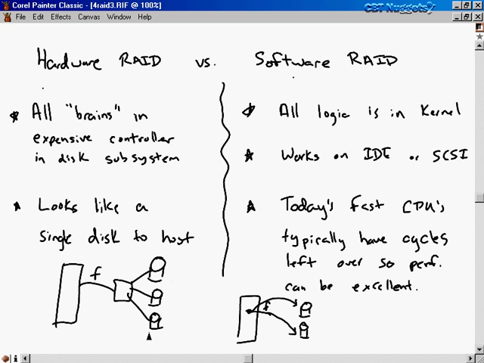But today's CPUs are really fast, and they typically have cycles to spare, meaning that they're not busy every single moment. So generating this amount of extra information inside of the kernel might not be such a burden, and typically performance can be excellent in such a system. Also, because the logic's in the kernel, these disks can be IDE disks or SCSI disks, whereas typically RAID controllers are only for SCSI systems, and so we can get away with a less expensive RAID system. We can actually have a RAID system on a single disk, and I'm going to show you how to set that up in a second.